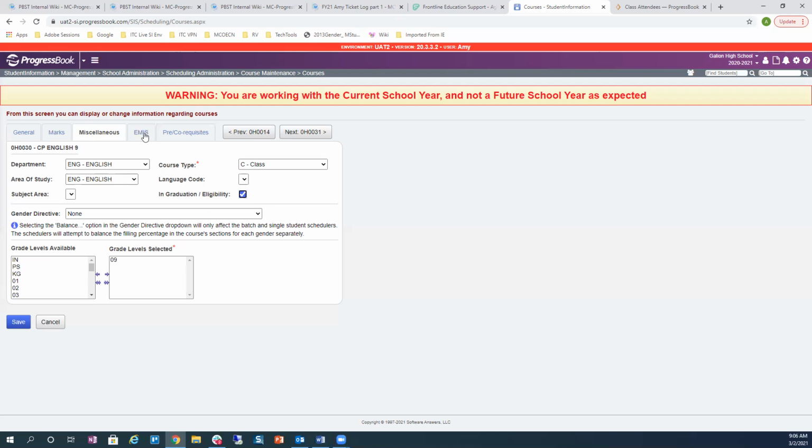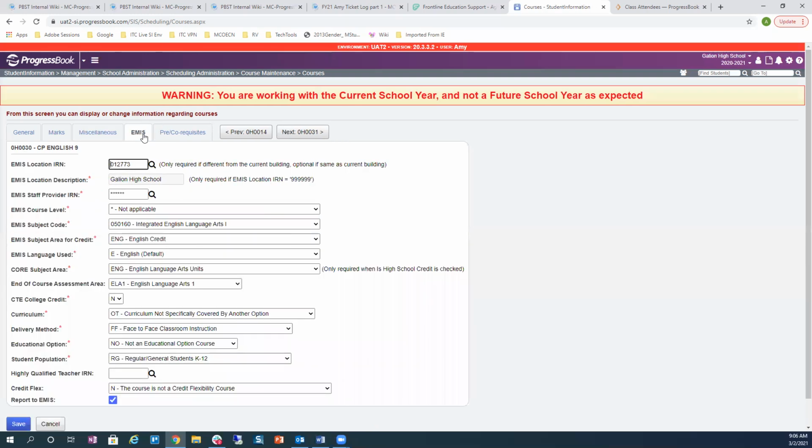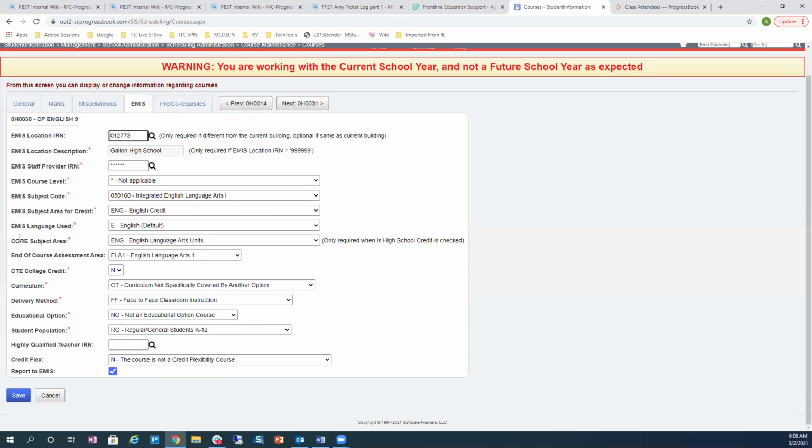And then if we jump over to the EMIS tab, these fields here are called core subject area. If you are going to be using the total core credits element, which we will be discussing in a little bit, it is going to be using this value. So you are going to want to have the core subject area value populated on the EMIS tab for the applicable courses in the current year and again in the previous years.